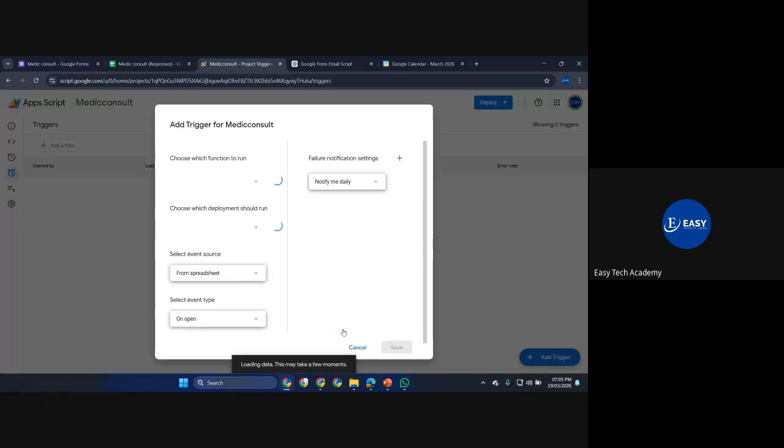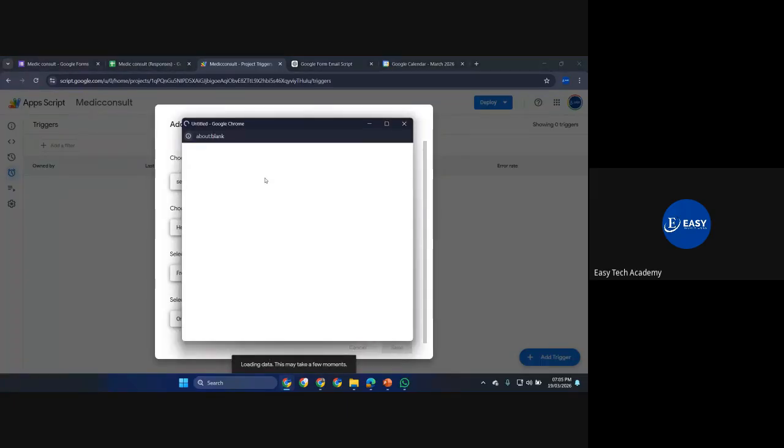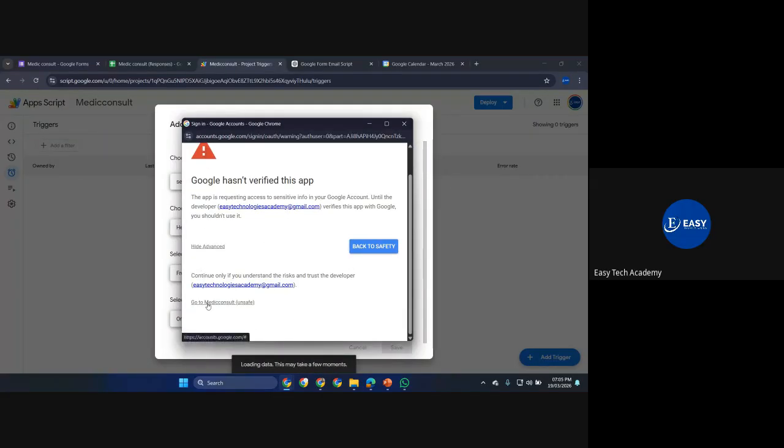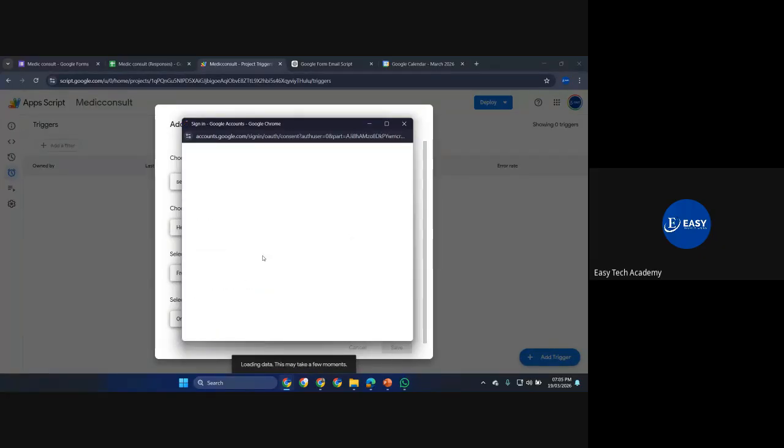Click on trigger. Come to this part and change it to on form submit. Click on save. Great. So click on advanced. Scroll down. Click on go to Medi consult on save. Click on it. Okay, Miss Elizabeth, your hand is raised. Yes, you can go ahead and ask a question.